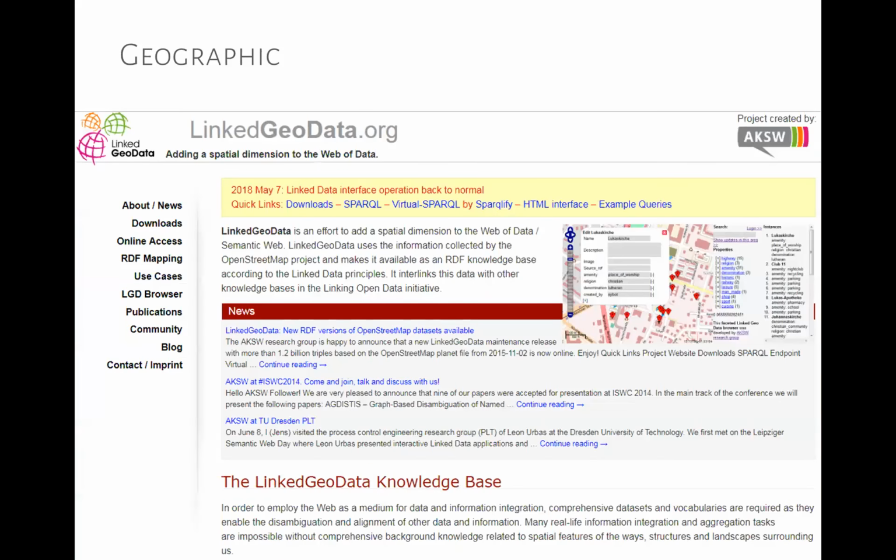Linked Geodata is a very interesting project that's quite widely used as well. If you've heard of OpenStreetMap, I don't know if you've heard of OpenStreetMap, OpenStreetMap aims to be an open version of Google Maps. It's essentially an open collaborative place where people can go and edit data about different maps and what's in a location. Here's a library, this is the name of the library, and so forth.